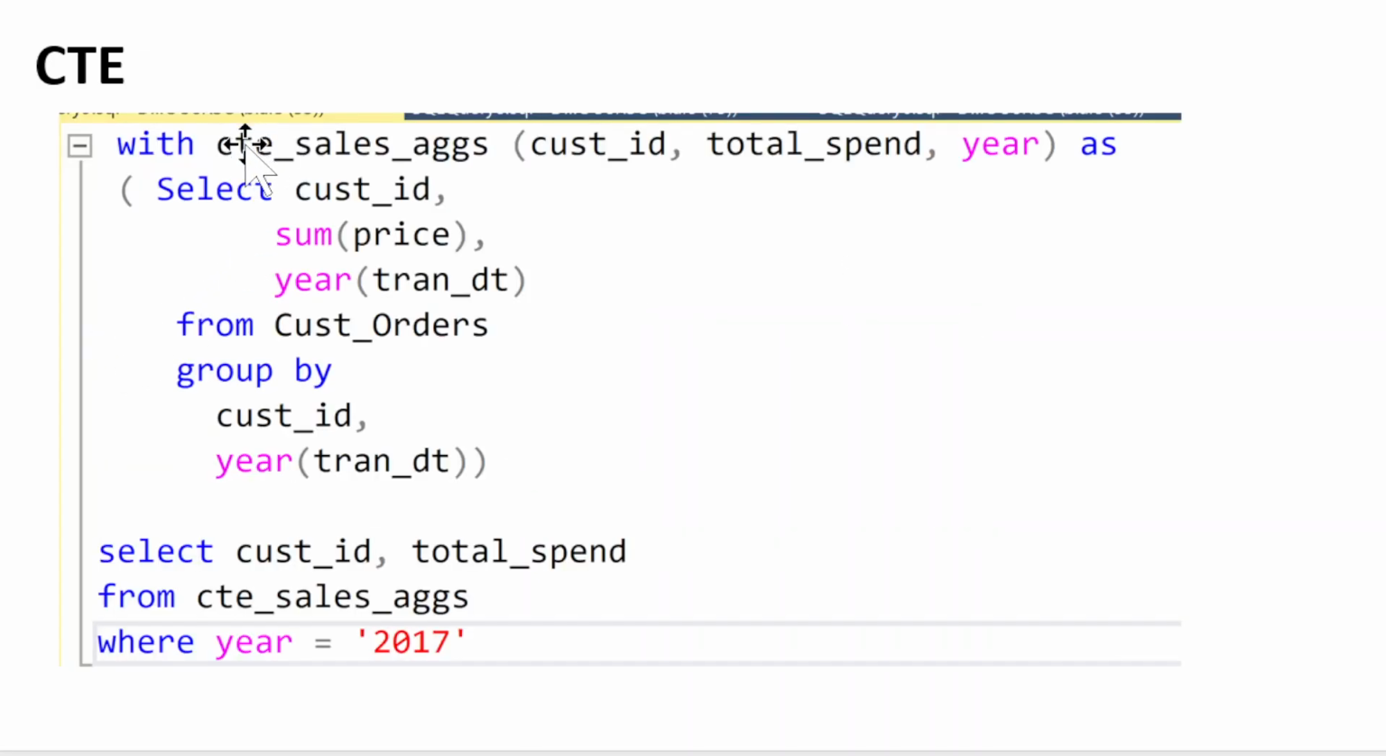So I'm going to say WITH CTE sales ags, I just named it that. And in parentheses, I have cust ID, total spend, and year. Okay, and I say AS, then here is my CTE, in these parentheses. Select cust ID, sum of price, and year. I'm taking the year from our tran date, which is actually a date timestamp. From cust orders, I'm going to group by the cust ID and the year of tran date, okay? Notice in my group by, I still have to put the year there.